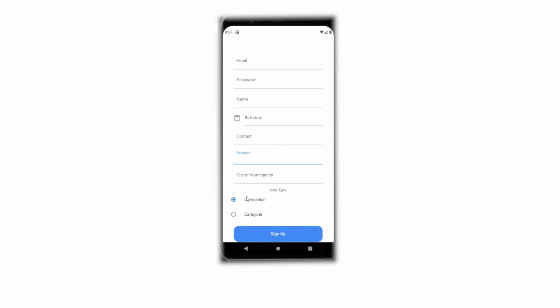Sorry for the design, because this option should be on the upper side to determine if you are creating an account for a caregiver or as a care seeker. The difference is that if you are a caregiver, you have a rate per hour that will show in the profile.